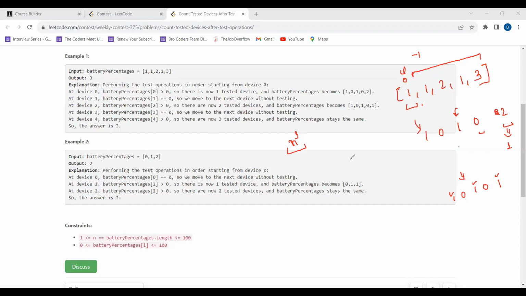Now, since the question is clear, instead of going after every index of the array, you can just maintain a count variable. So what will you do? Suppose this is our array 1 1 2 1 3 3 4.